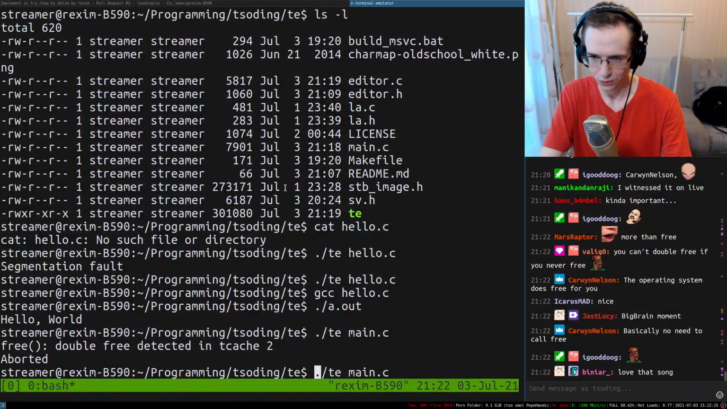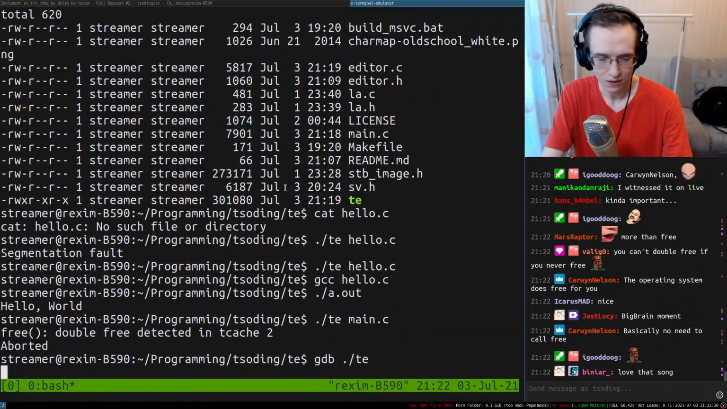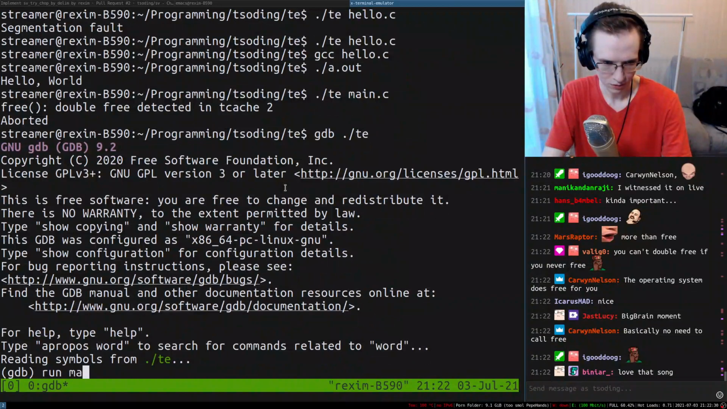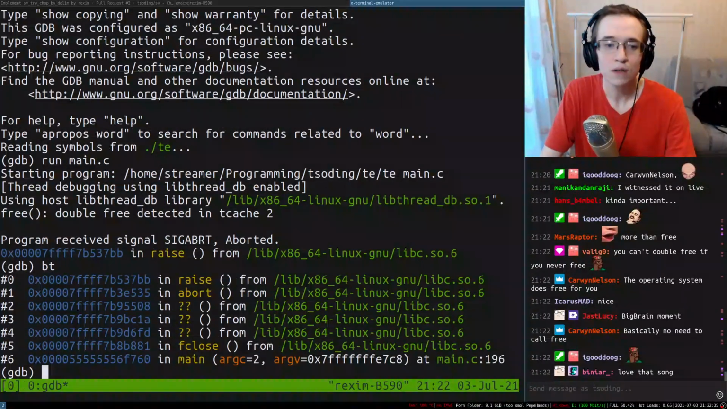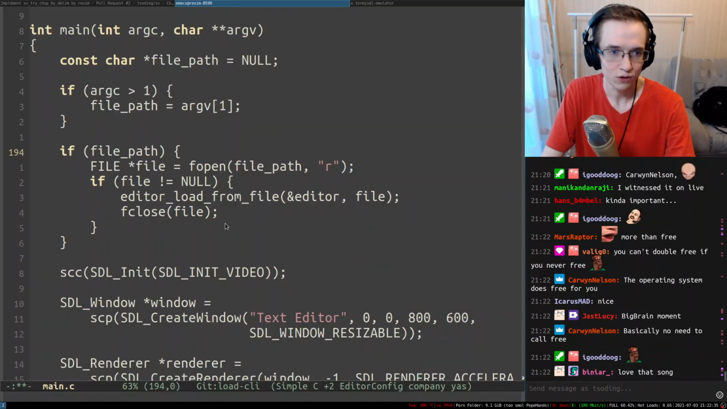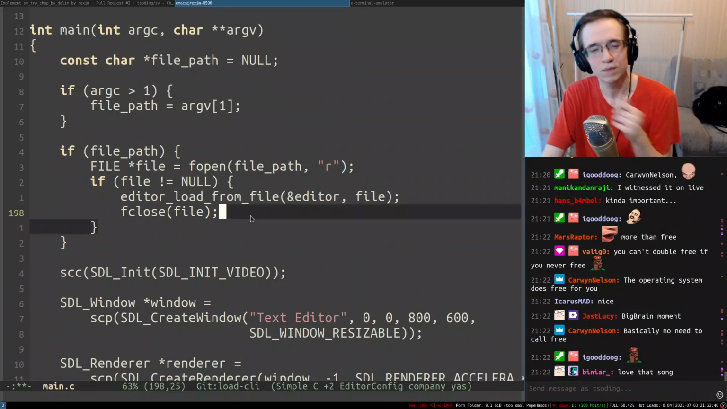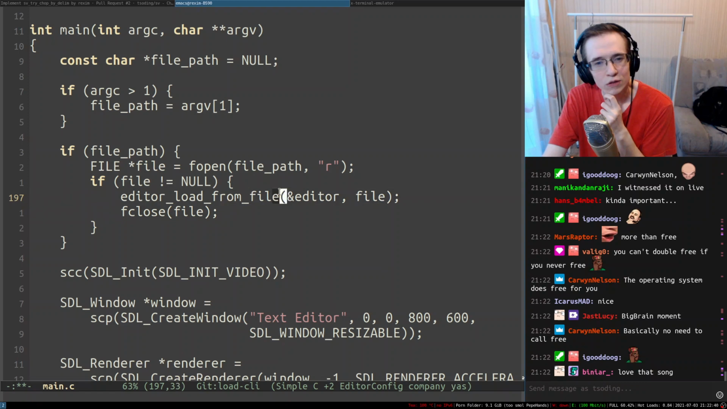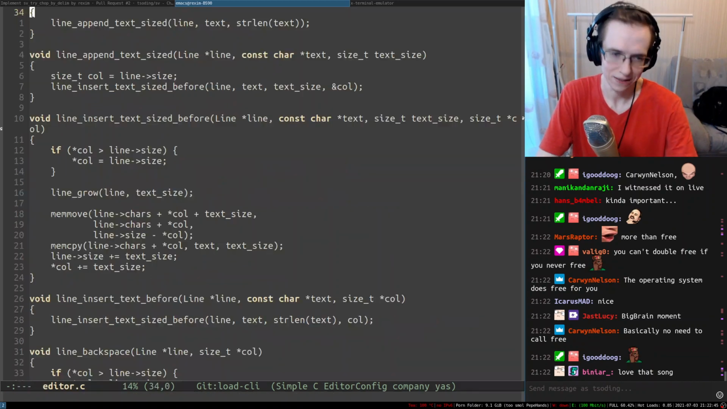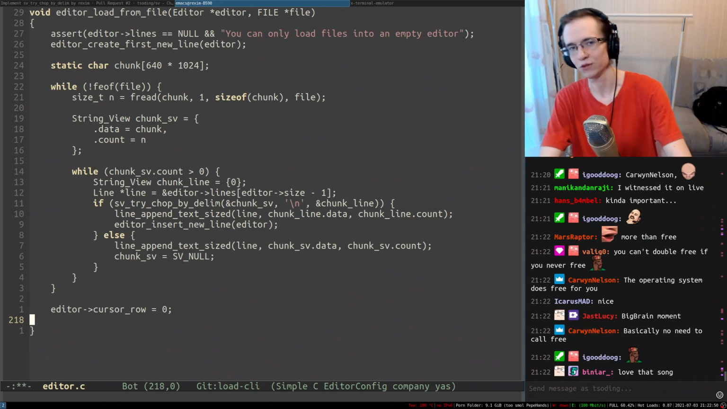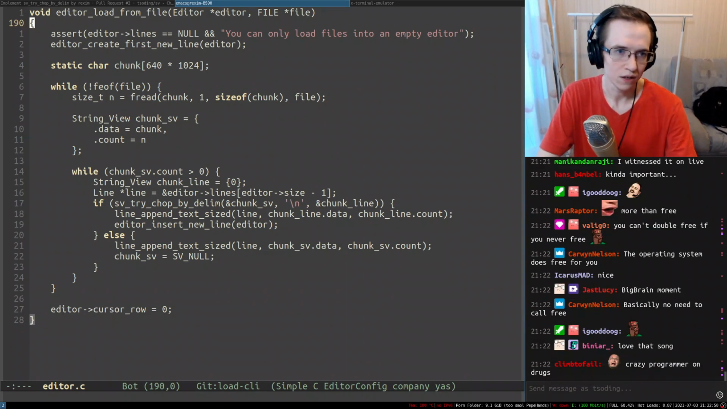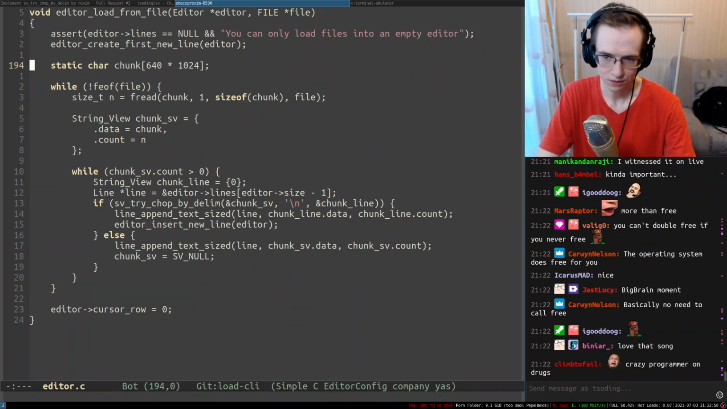Aborted. So let's see where exactly that happened. It's gonna be main.c, and yeah, fclose. It was trying to, that is really strange. Oh, I know why. It's literally a double free, because I'm closing this file in here, but I should not.